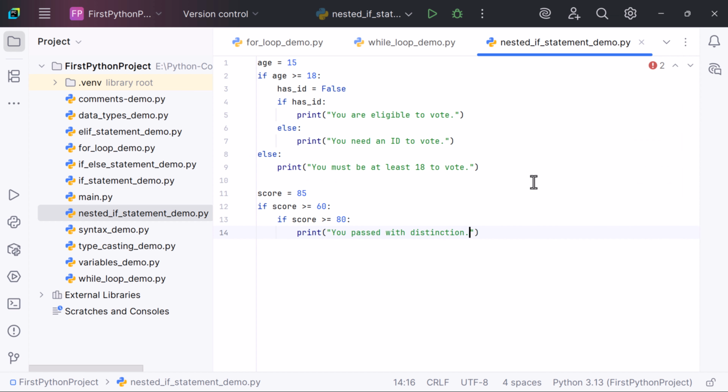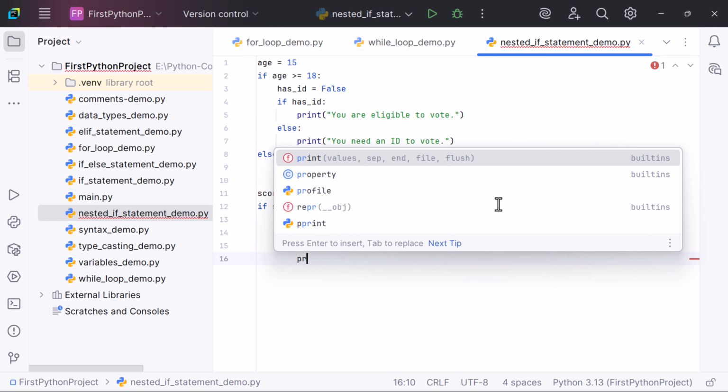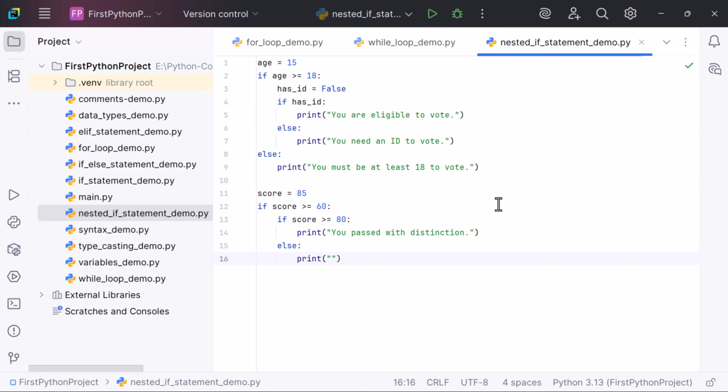Then we add an else. For that, type else colon. And then print within double quotes, type you passed. Outside the outer if, we add another else block for failed students. For that, type else colon. And then print within double quotes, type you failed the exam.